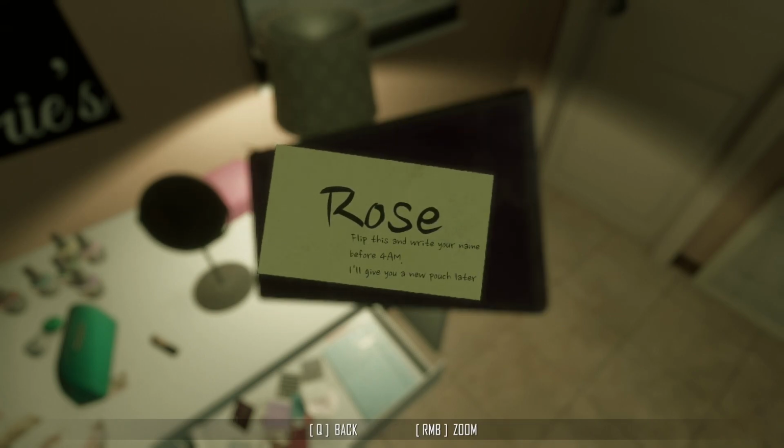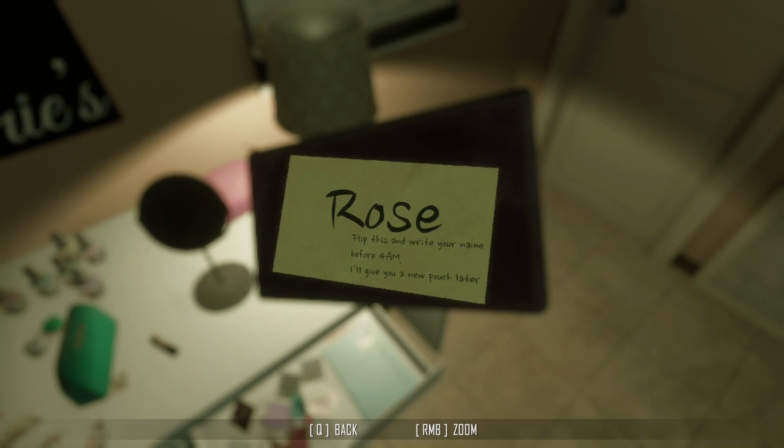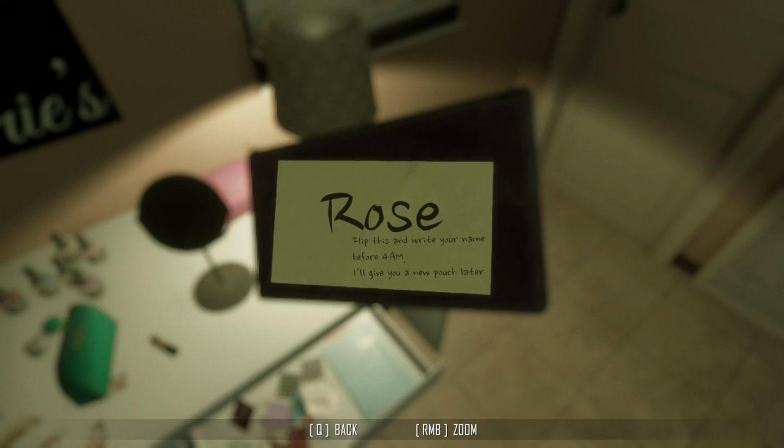Flip this and write your name before 4 a.m. I'll give you a new pouch later.